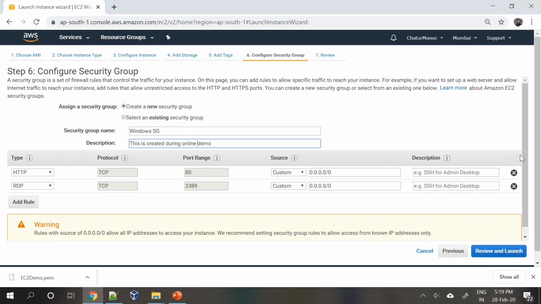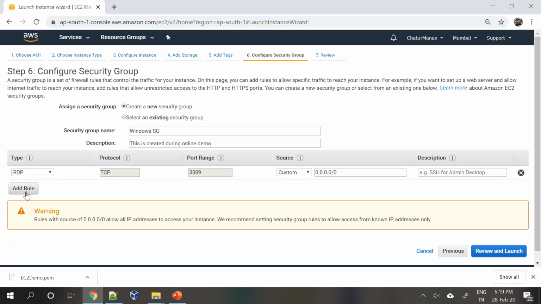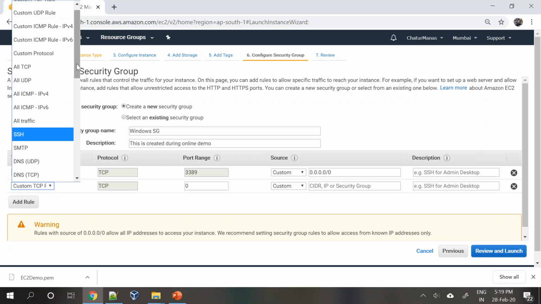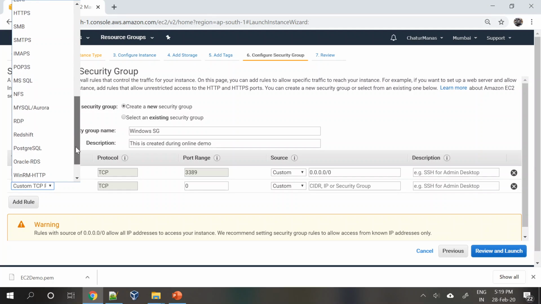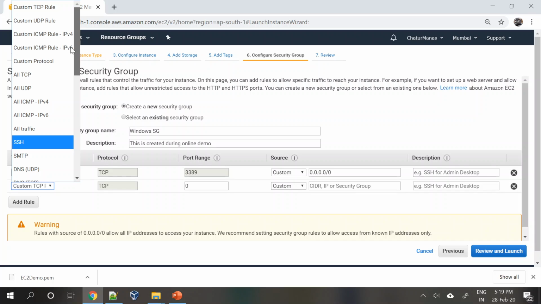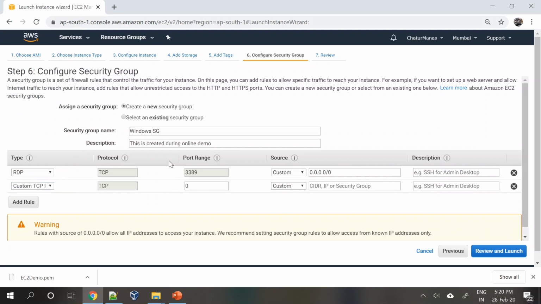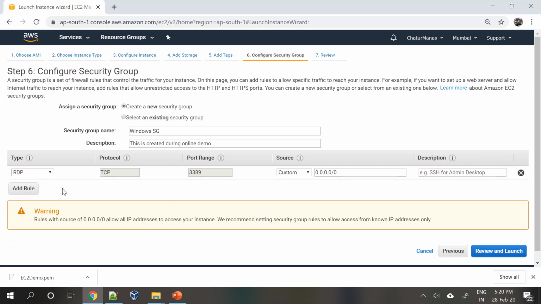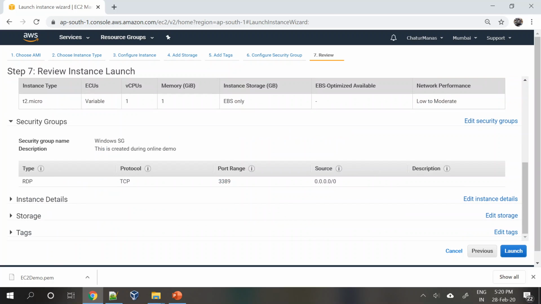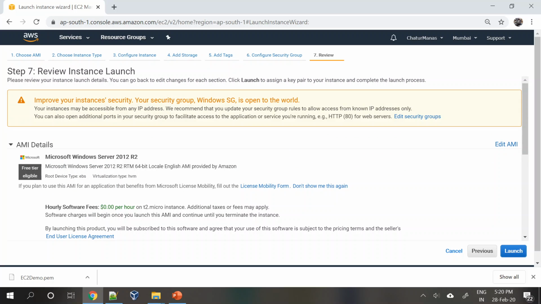I do not want HTTP for this, so I'll just close it. RDP is allowed by default, and if you say add rule, you have a list of all the different ports that are available, as you can see. You can also write a custom TCP rule and define your port number. We are not going to add this, so I'll close it. Finally, I'll say review and launch, and it will give a summary of all the configuration that you have chosen for this particular EC2, and I'll say launch.